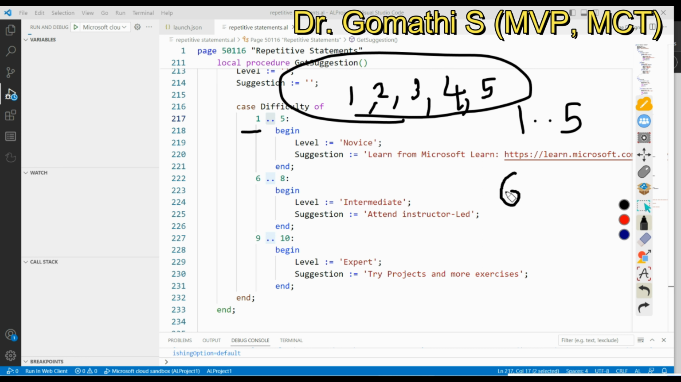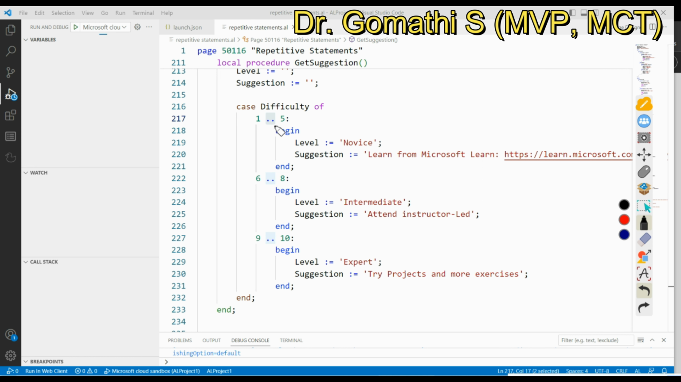Any number between 6 to 8, that is 6, 7 and 8, or any number 9 or 10. So you will be using these dots. You can also note the syntax. For the case difficulty of, there is no semicolon or colon, but whenever you are representing any case, like the first case, one dot dot five, it should end with a colon. So this is what you have to note.